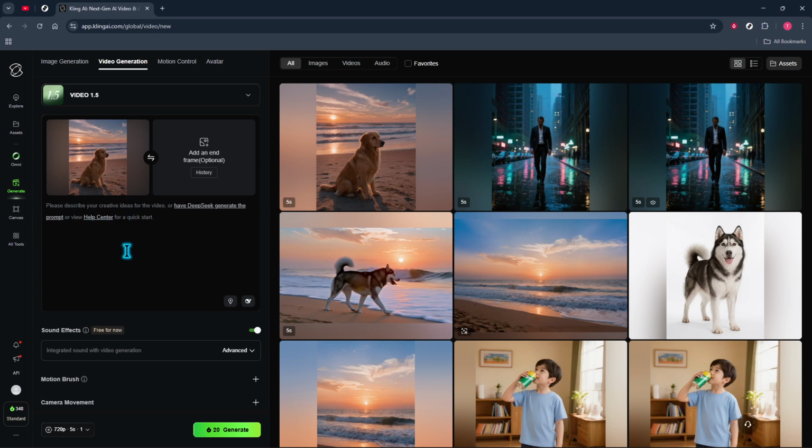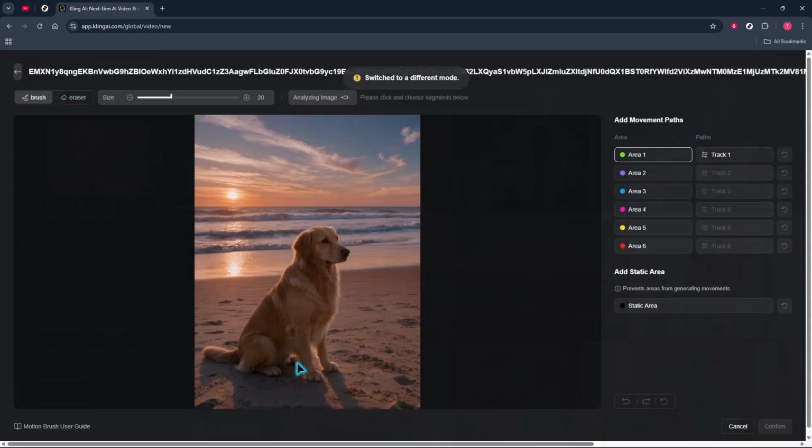Now find the motion brush and click the plus icon to add a motion layer. Open the auto segmentation panel and enable it. With auto segmentation turned on, Kling AI helps detect clean boundaries around your subject, which saves time and typically improves edge quality. Choose area mode next.